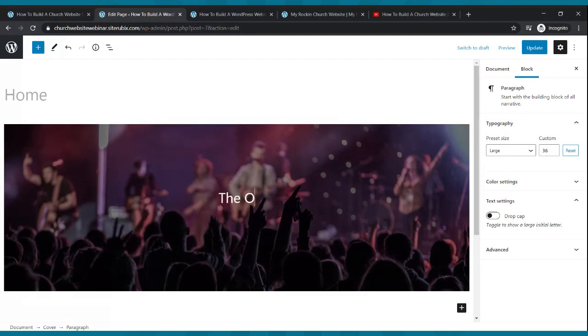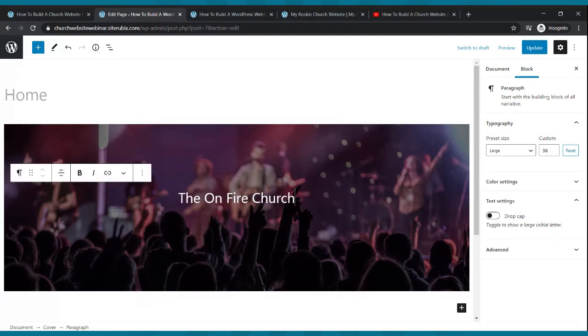We just call it On Fire Church. That way you can put the name of your church, put the name of your business, however you want to do it. So I'm just going to say the On Fire Church in case you're building it for your church. You would put your church name there, click update.